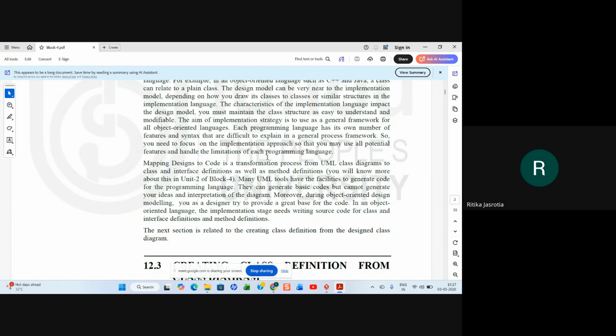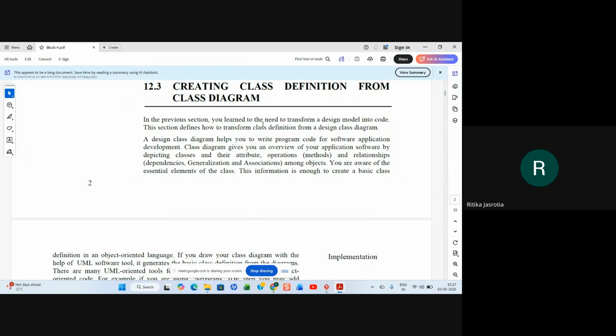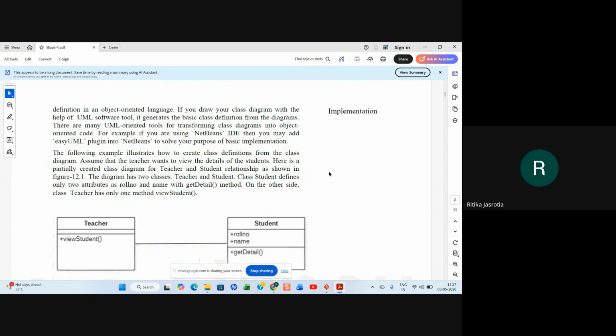Now we are going into how we implement it. So creating a class definition from a class diagram, how do you do that? A design class diagram helps you to write program code for software application development. A class diagram gives you an overview of your application software by depicting classes and their attributes, operation methods, and relationships, dependency, generalization, association among objects. So you are aware of the essential elements of the class. This information is enough to create a basic class.